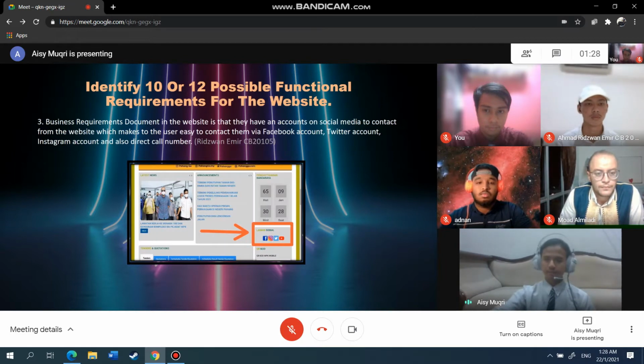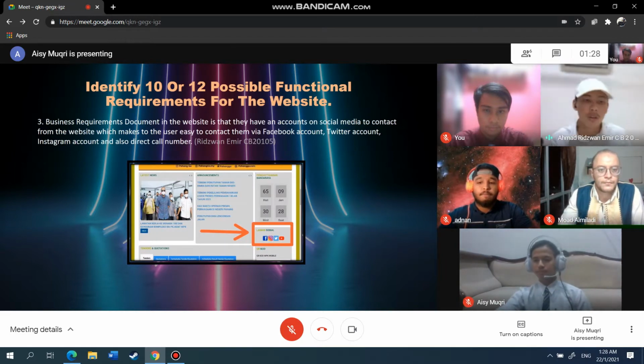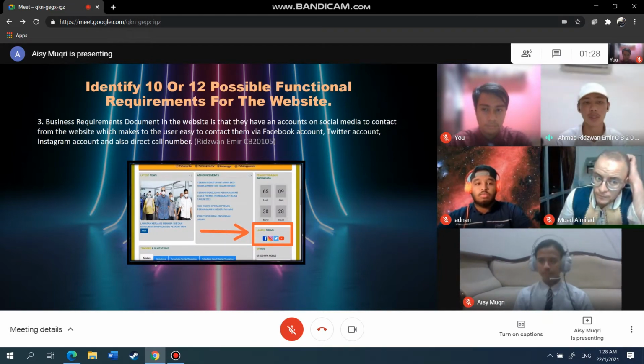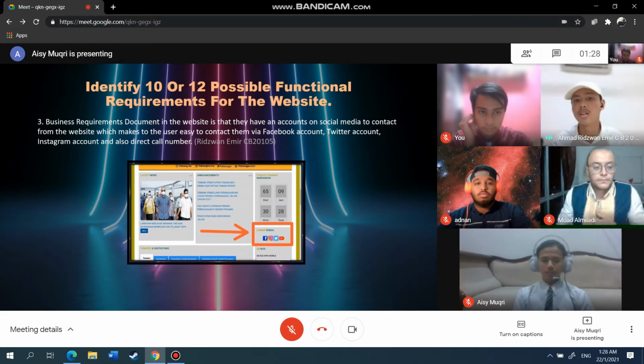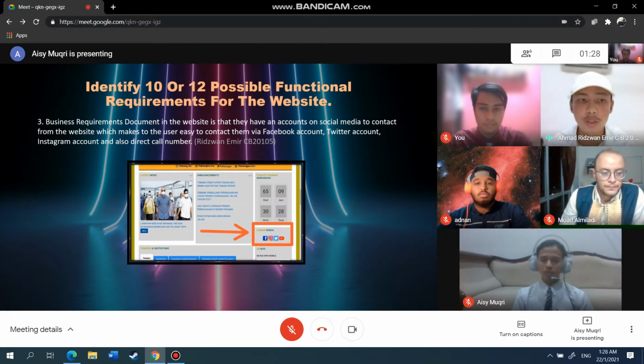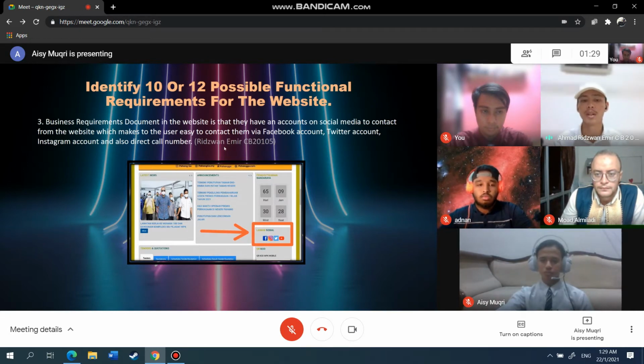And next. The third point is the business requirement, in that the website has social media accounts to contact them. For example, as you can see in the shot below, it shows the Laman Sosial section that shows their social media such as Facebook, Instagram, Twitter, and YouTube.